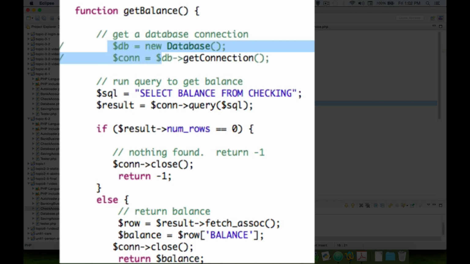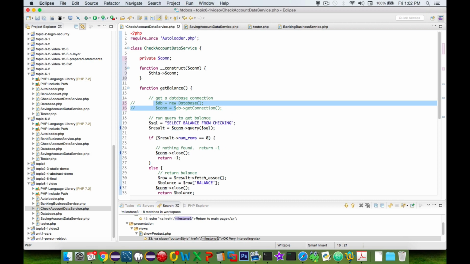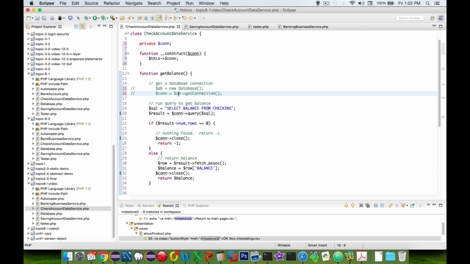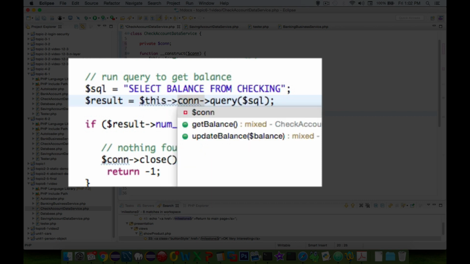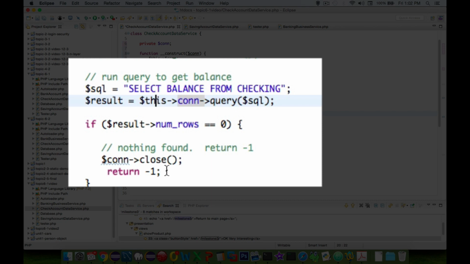I'm just going to comment them out using Control slash to put the comments in here, and that will eliminate this line. Now down here we're going to have another issue. It says con is no longer defined. However, we have a property called con, so we're just going to sneak in the word this arrow con, and then it'll work just fine.